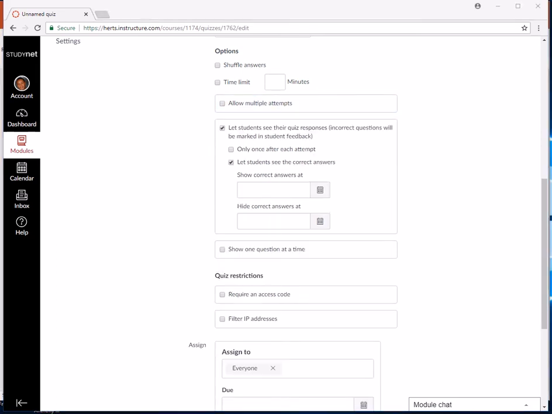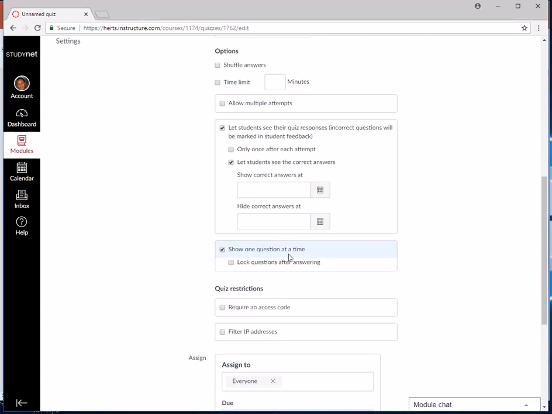The next option on my screen is show one question at a time. It's up to you if you want to do this. One thing you need to know is that some of these things are not really worth it. Now, let students see the correct answers: do you want to do this now, or on a certain date? Hide the correct answers: when do you want to do this? These are some of the things you need to decide if you want the students to see the answers. Then it's up to you.